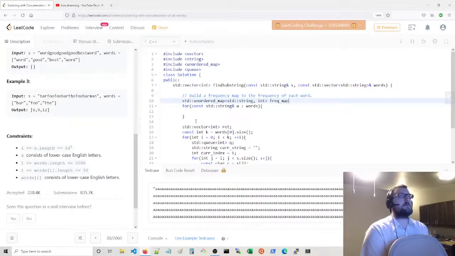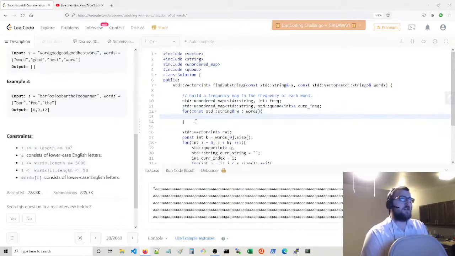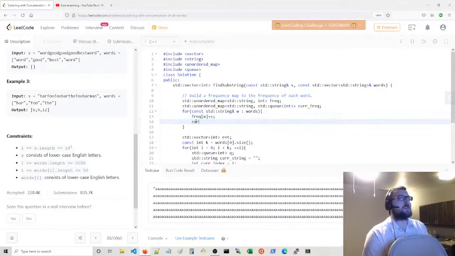We're going to say frequency map, or just frequency, and then we're also going to say unordered map of the string to the queue of ints, and this is not the frequency, it's the current frequency. Let's do current frequency, it's better. So for each word, we're going to say frequency of W plus plus, and current frequency of W is equal to a new, empty queue of integers. And yeah, so we update that.